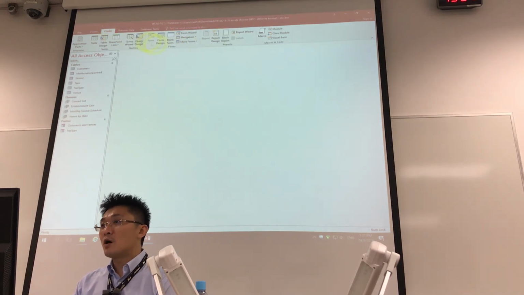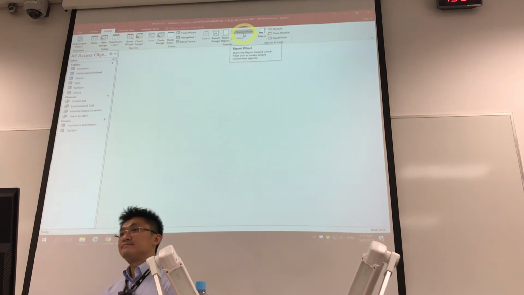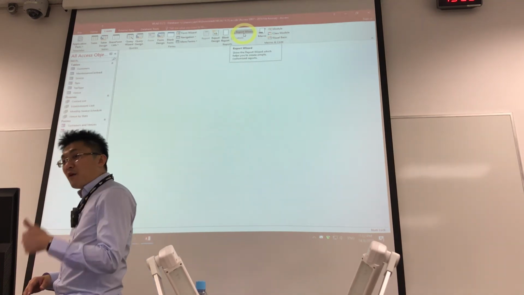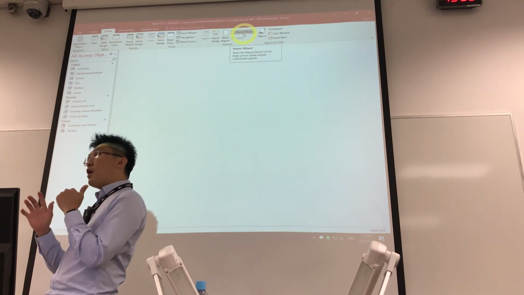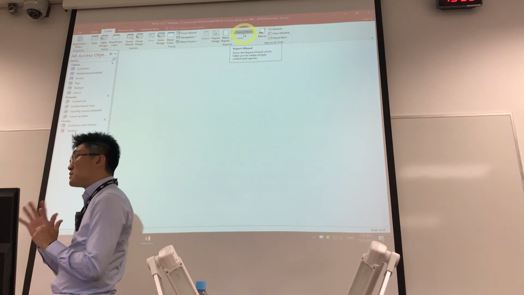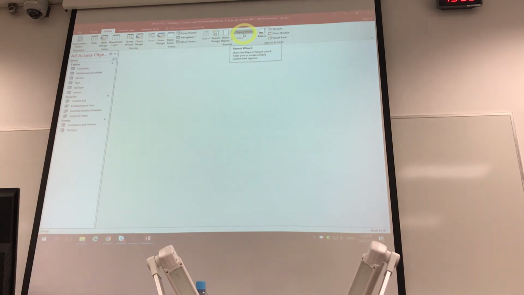When we create a report, we use a report wizard. You realize that when we create a form, we use the form wizard. For a report, we use the report wizard. Only for the query, we don't use a query wizard. We use query design, because query design is much easier. There is a graphical user interface and we can click and drag. We don't need to use a wizard. So for the report, we use the report wizard.